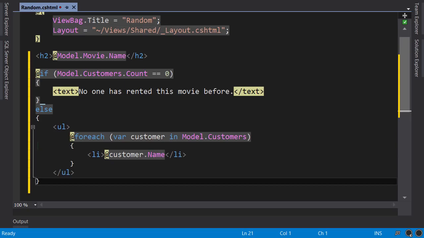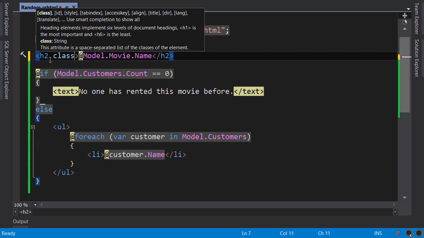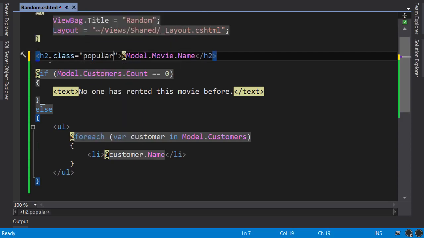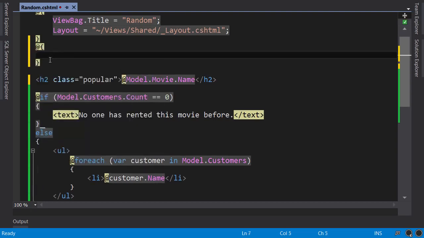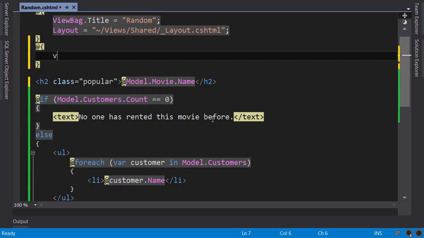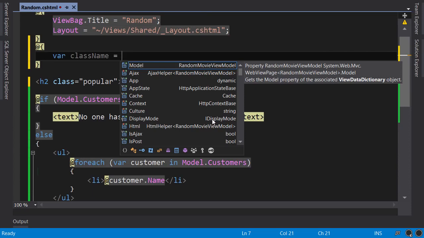Now, let me show you a few more techniques. Let's say here in H2, you want to conditionally add a class popular if the movie has been rented by at least 5 customers. Otherwise, we don't want to have this class here. How do we do that? First, we use a code block. So @ code block. Here we can write any C# code. So I'm going to declare a variable, call it className, and initialize it like this.